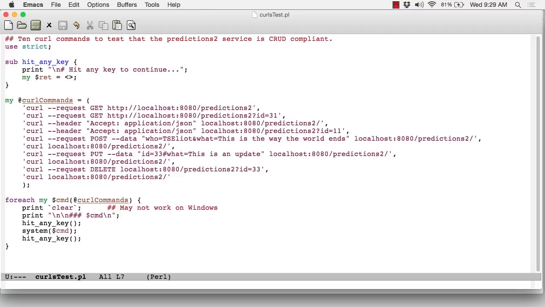The syntax is unimportant. The important thing is you can see in this little list, I've got some GET requests, POST requests, PUT requests, DELETE requests. I'm going to run this script after deploying the predictions2 service in order to confirm that the service does what we think it should do. And in this case, that means supporting the CRUD operations.